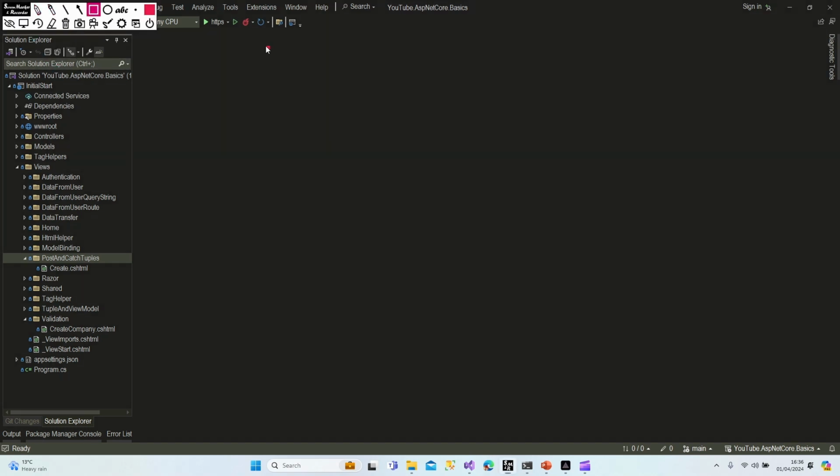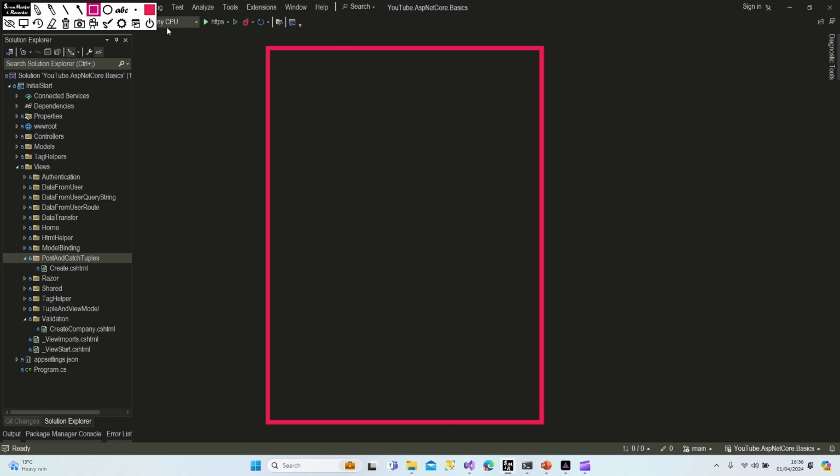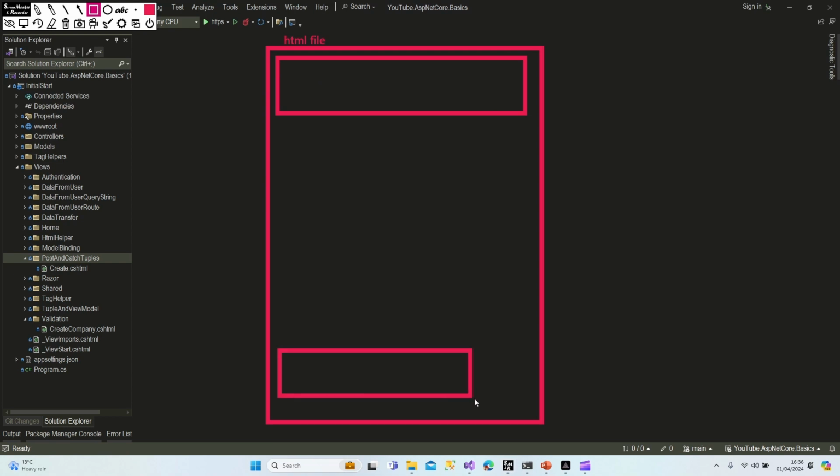Okay, let's say this is our HTML file. Okay, and this is my header and this is the footer. And the middle section is variable. Okay. And this HTML file is shared. Okay. So what does shared mean?